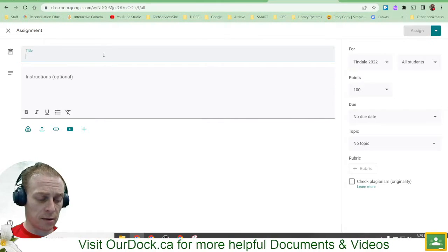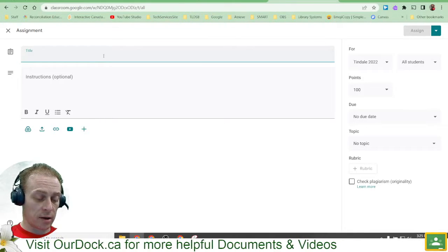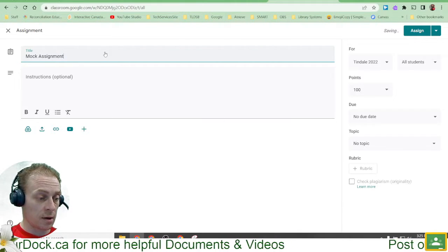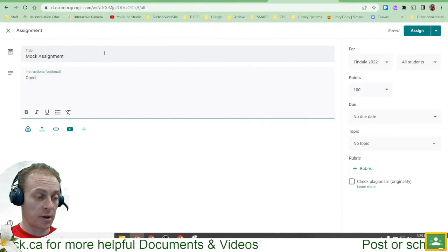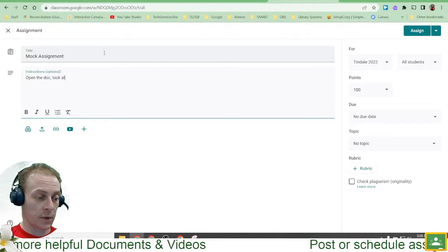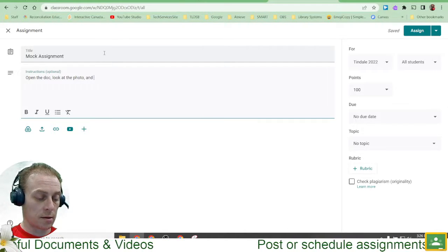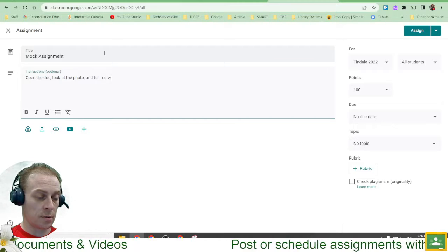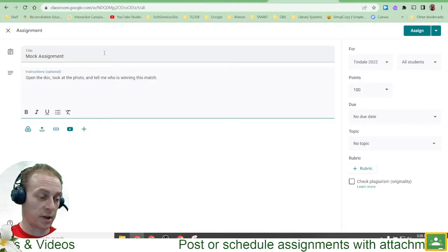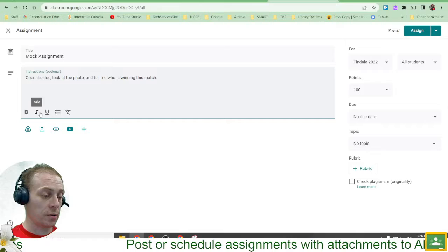I can give that a title like, well, I have one that I use a lot. I call it a mock assignment because it's not real, of course. And the instructions are to open the doc, look at the photo that is in the document, and tell me who is winning this match, which will make sense in a moment. So I can, of course, use bold and italics and underline.